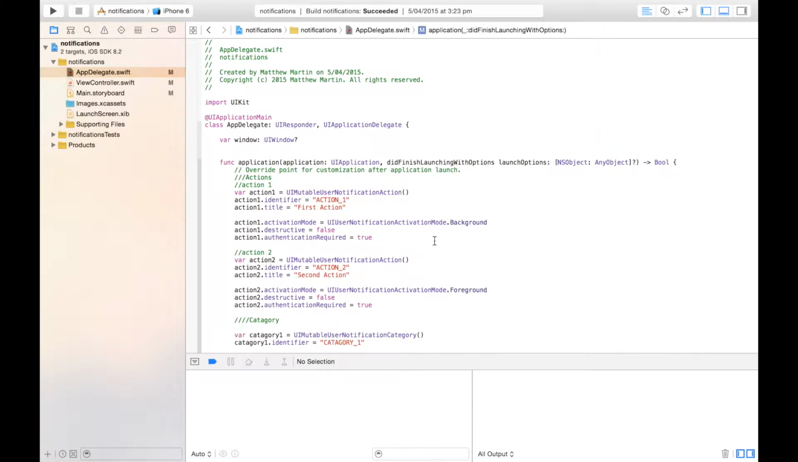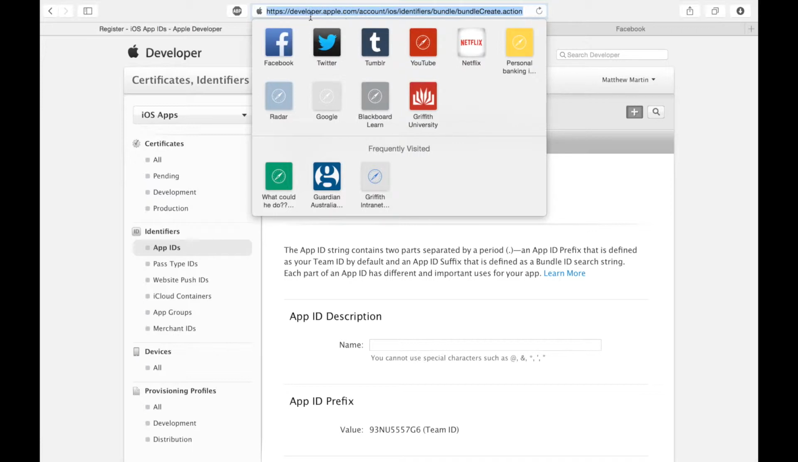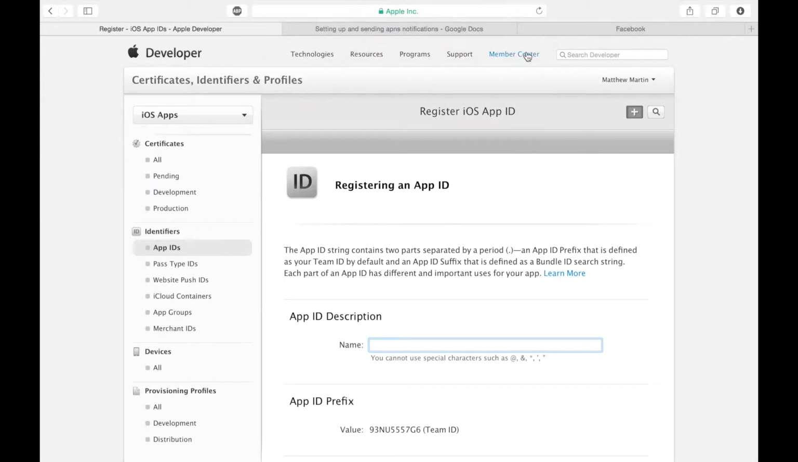So the first thing that you need to do to set up these push notifications is set up an app ID and the certificates on Apple's developer portal website. To do that, go to the Apple developer website, developer.apple.com. Go to the members center, sign in with your ID, then click app ID and register a new app ID.